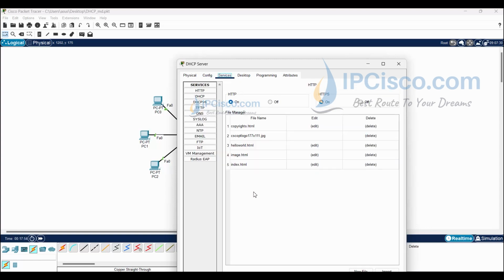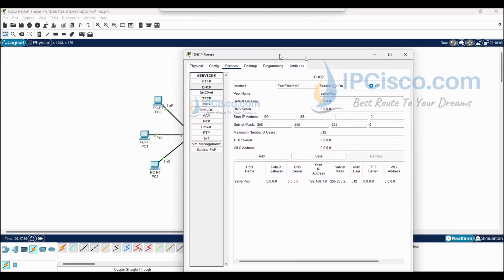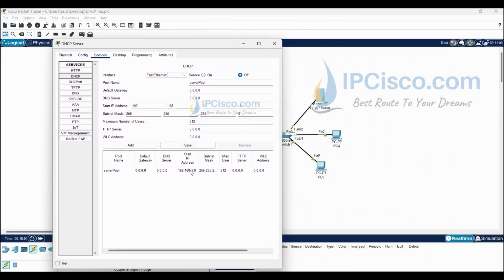After that, we will go to the Services tab, and there, the DHCP part. Here is the place where we will define our IP pools. We will define 2 IP pools. We will set the number of users, then the default gateway. It is the interface IP address of the router again. Lastly, we will save this pool.